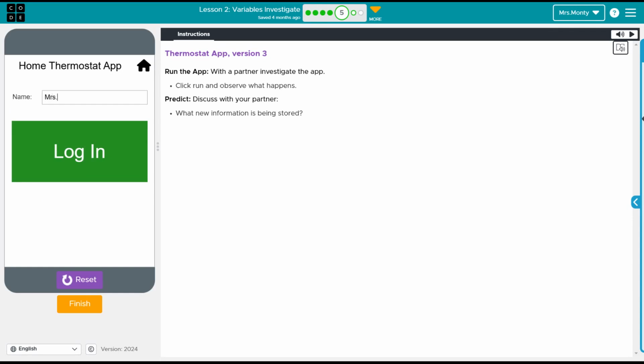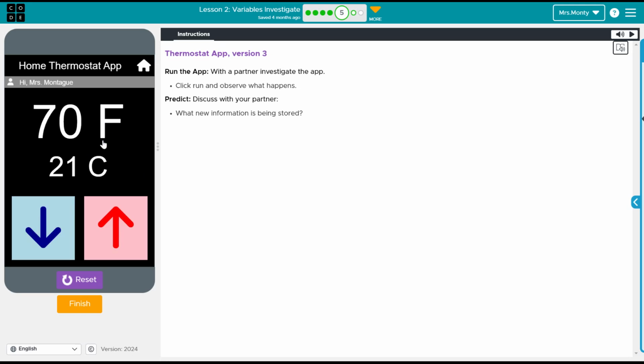So I'm going to go ahead and type in my name, Mrs. Montague, and click on login. All right, and now when I get to the app itself, we've got a little banner up here at the top that says, "Hi, Mrs. Montague," and then we still have our Fahrenheit and Celsius temperatures displaying on the screen. So this is the only thing that it looks like is different.